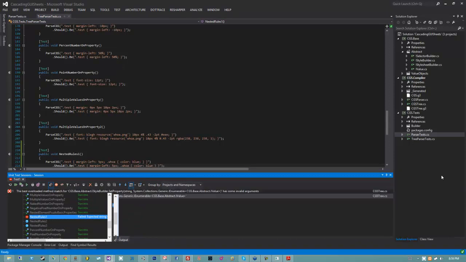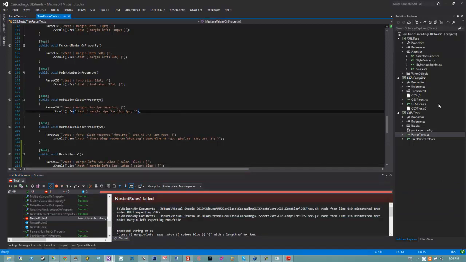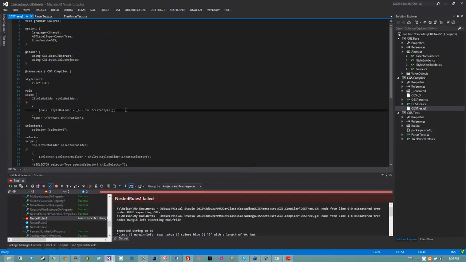Boom. We have a failure in my tree grammar. So, in the spirit of red-green-refactor, let's go ahead and refactor so we get some nested action going here. Because next nested action is best action.